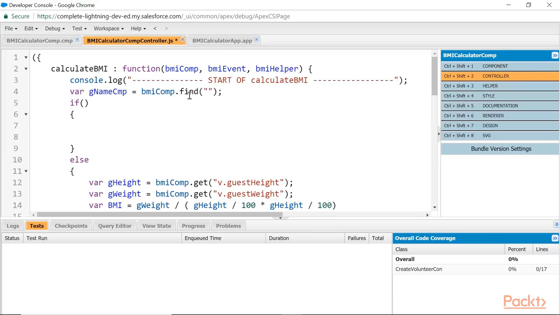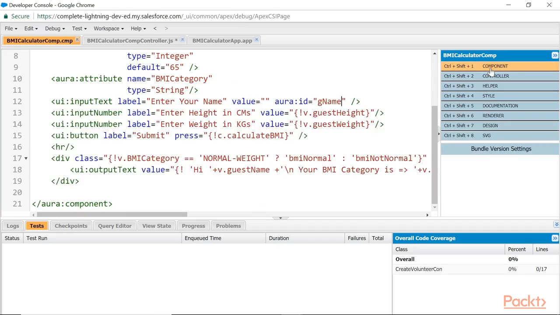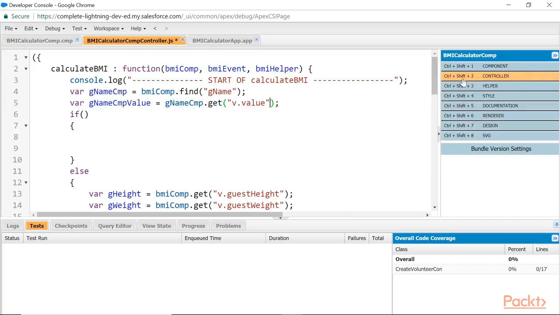So what is the ID I have given? This much. Let me get the value of that. You see here, using the find method, I am getting the entire component, that is the input text component. So this gname ID, where I have put gname ID on input text, I am going to get the complete component here in this gname CMP variable.